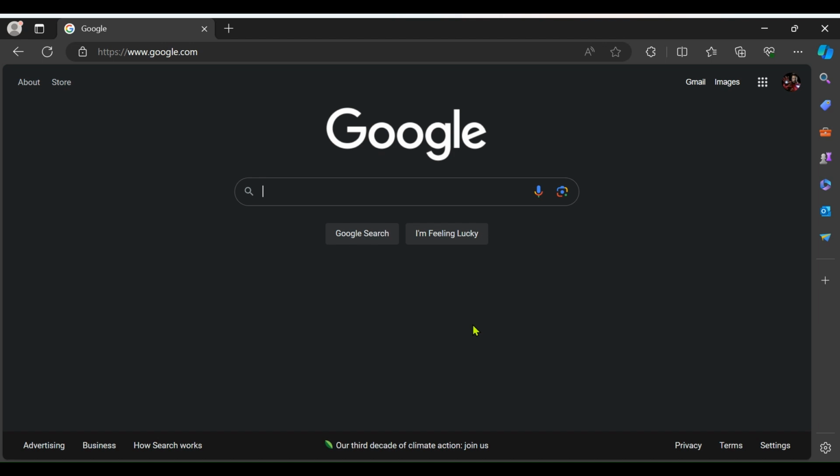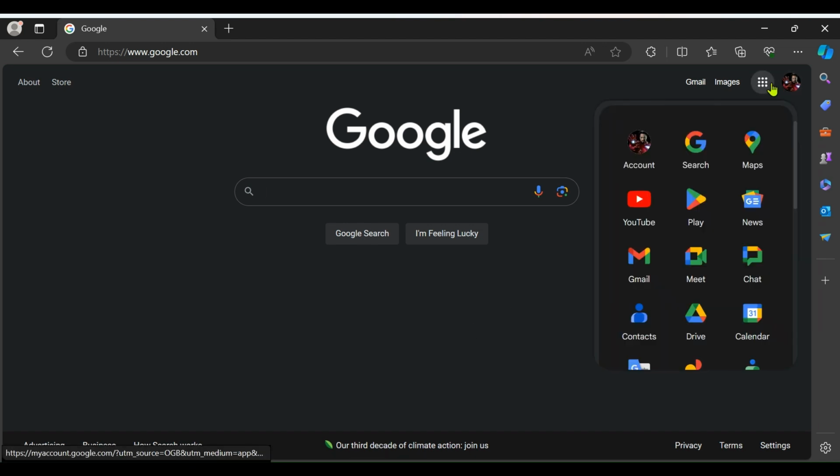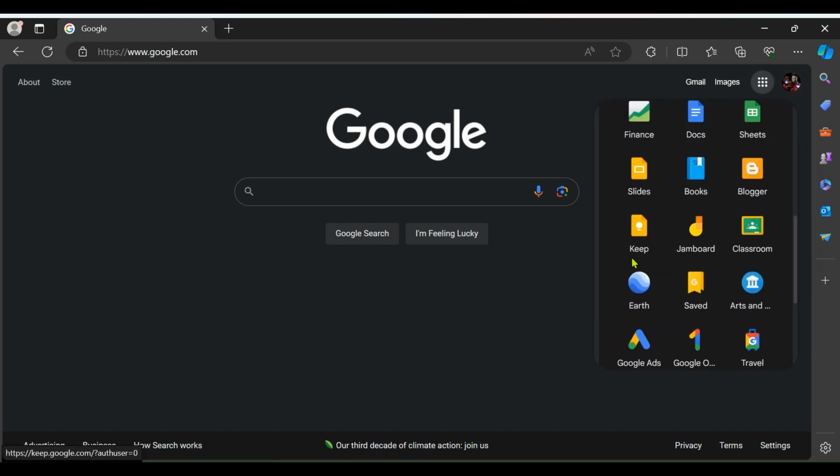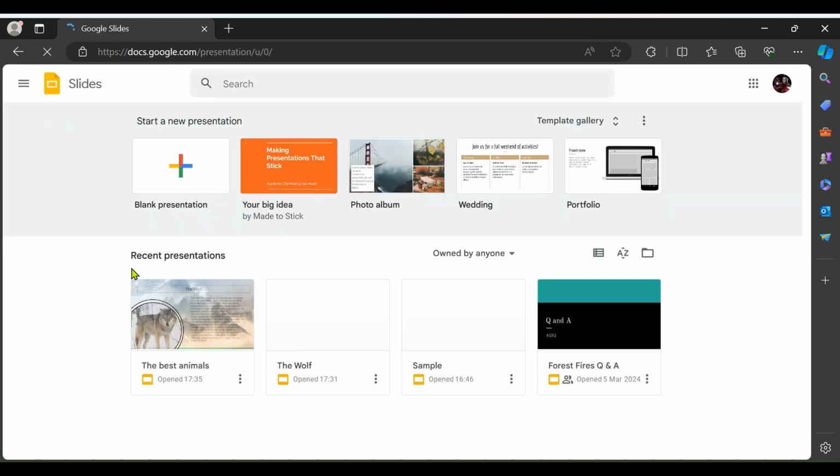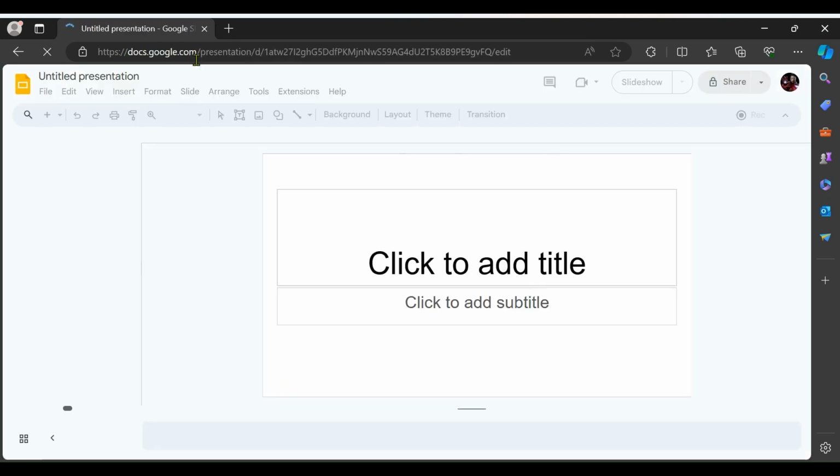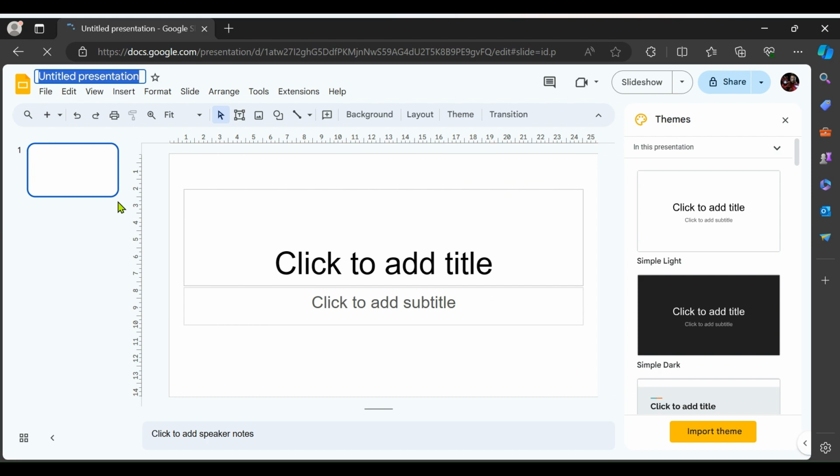So, the first step to making the design that I had made is creating a Google Slide. For that, I have to go on this waffle icon and go to Slides, blank presentation, and label the presentation. Boom.